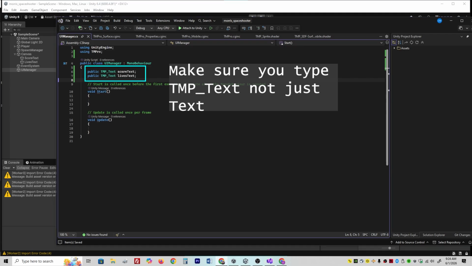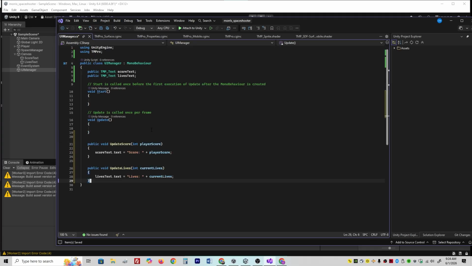And then lastly, for now, we're going to add in these two custom methods. Each one is a public method. Update score is going to take an integer and change the actual .text element to display the score that the player has. And then update lives is going to do the exact same thing, but with the lives or remaining health of the player.